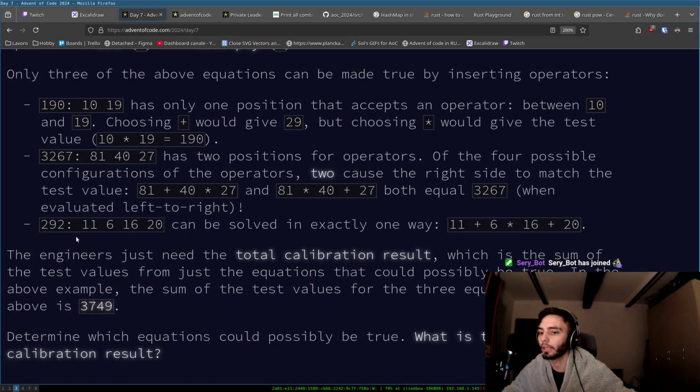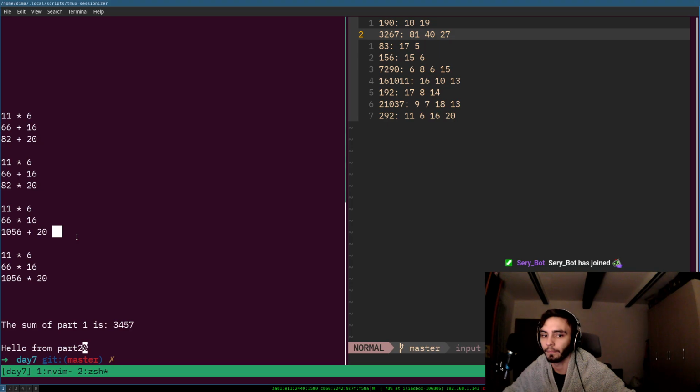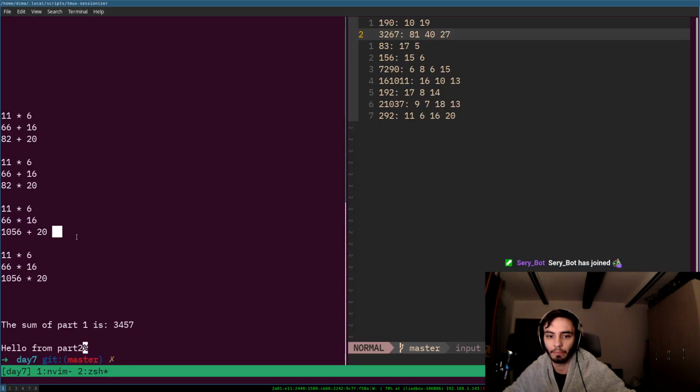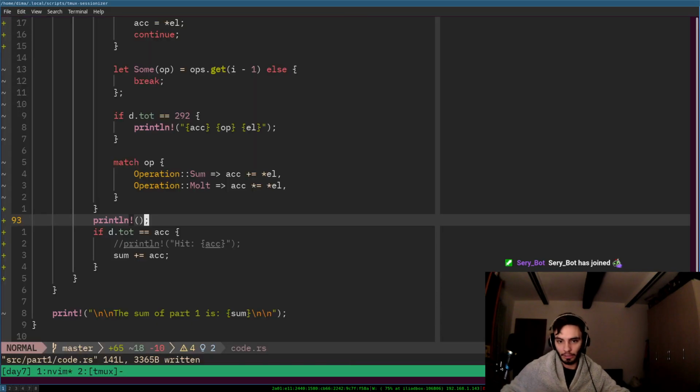The one that should be working is 11 plus 6, 6 times 16, and plus 20. That'll be plus times plus. So I don't have plus times plus. Bizarre. I don't have times plus either. Why? I don't have one combination.